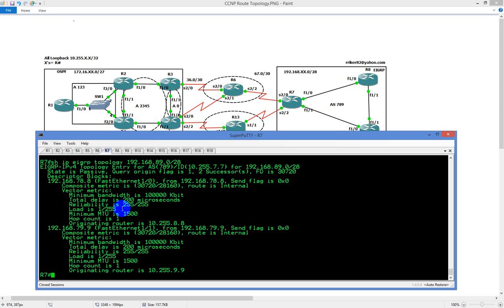Now, I'm load balancing over that, right? Well, what if I wanted to unequal cost load balance it? Well, I'd have to manipulate something somewhere to make it unequal cost. So what I'm going to do is show you guys how to manipulate this, and this is actually going to bring in quite a few different things at one time.